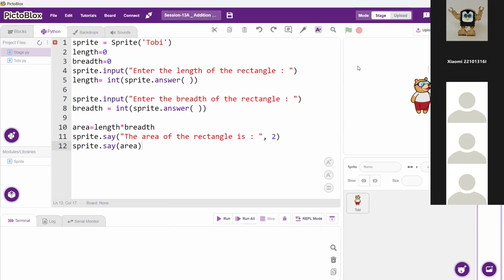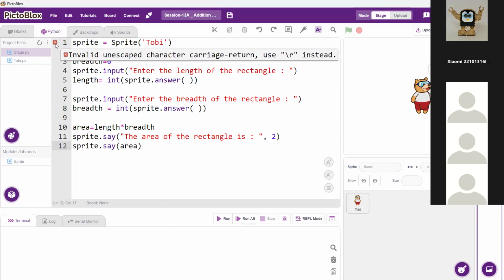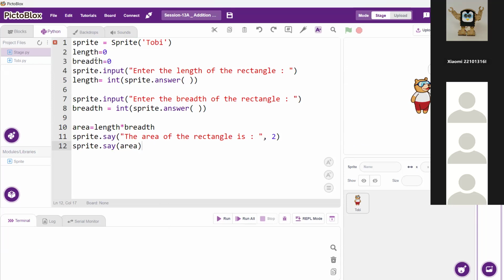Is it done? Actually, I just did this in the stage, so that is why it is showing invalid unescaped character. If I do this in Toby, it will show the right answer. Okay. Any doubts apart from this?